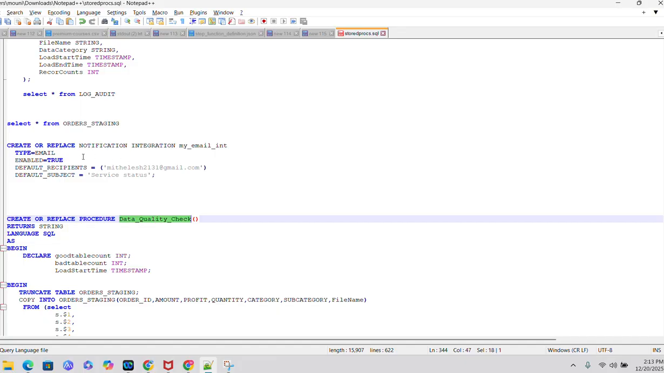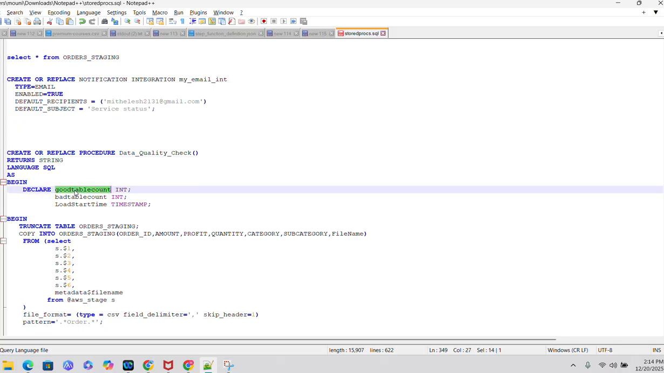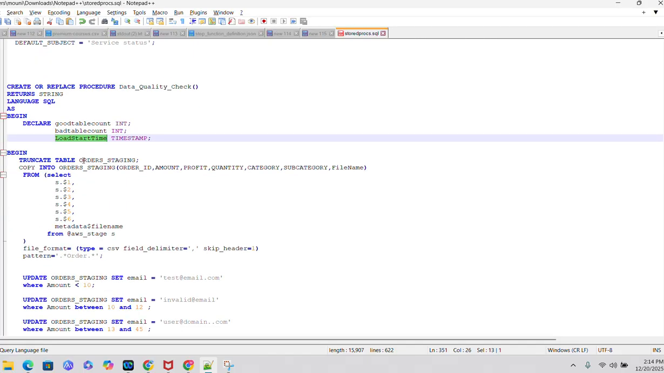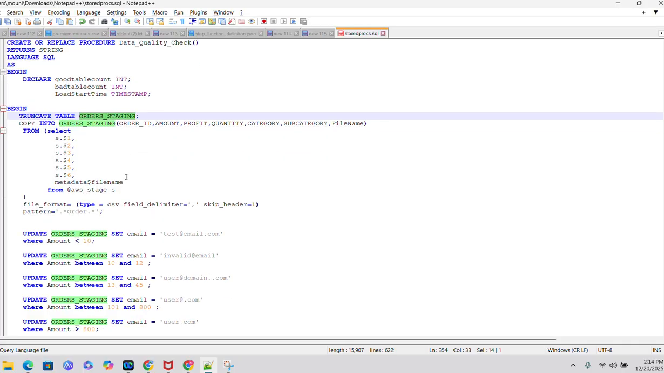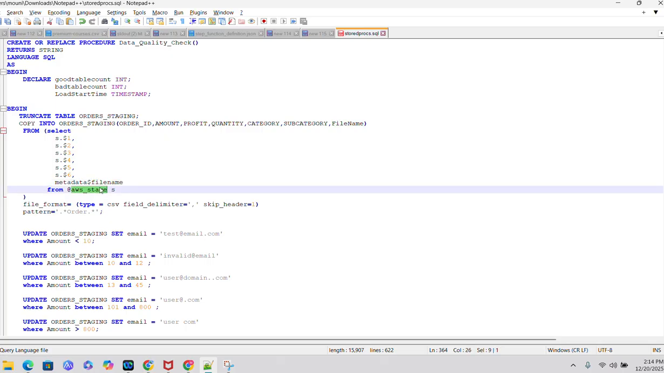We are also doing some data quality check, with email. So this is the data quality check. We are returning the string, and we are declaring table variables: good table, bad table, and local start time. We are truncating the existing staging table, and we are loading into the staging table from the AWS stage. We are getting the order ID, all this, and the file name.